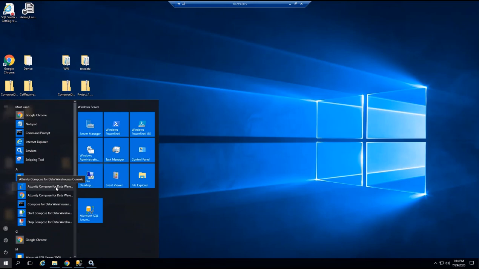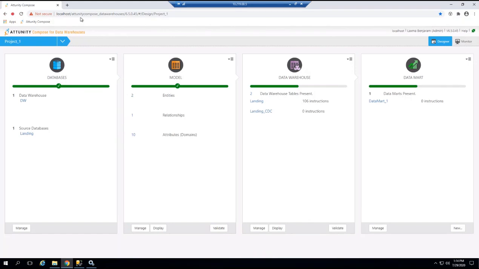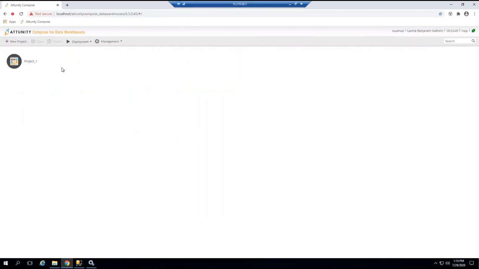Or you can go directly and use this URL, localhost, Attunity Compose Data Warehouse and the version. Once you enter this, it opens automatically. Once you open this, you see this kind of GUI. First you have to do the management, the administrative perspective.